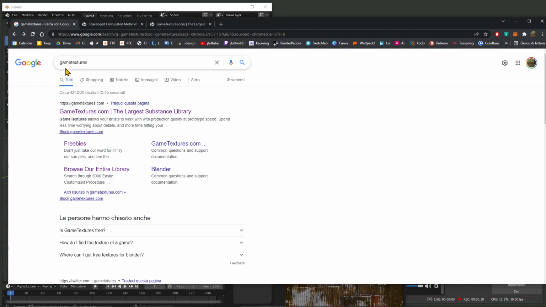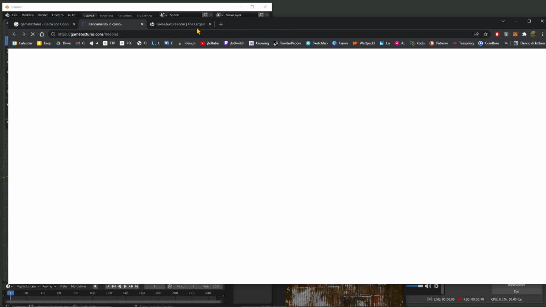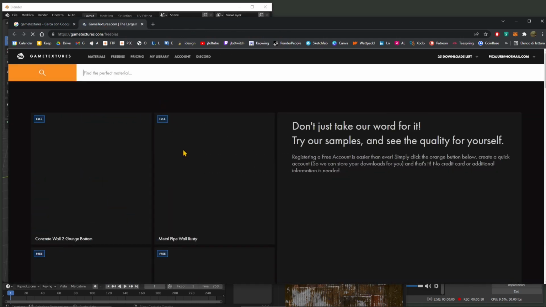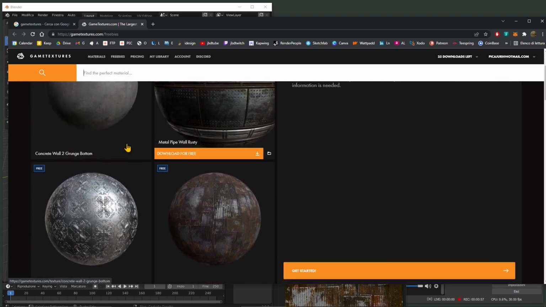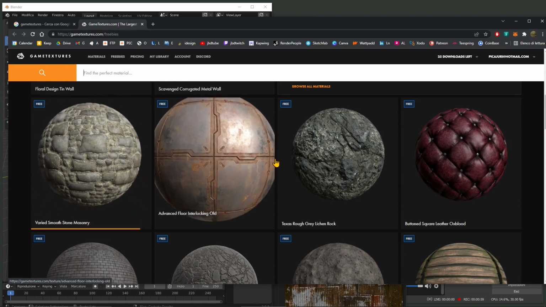So the first thing you should do is go into a search engine and search for GameTextures. First result here will be GameTextures.com, and you can get into the main page here, the home page, or you can also directly go to Freebies, because in this website you will find many materials at your disposal just to test how they're going to work and the quality and so on. So if you go here to Freebies, you can see all the free assets that you can download and try.